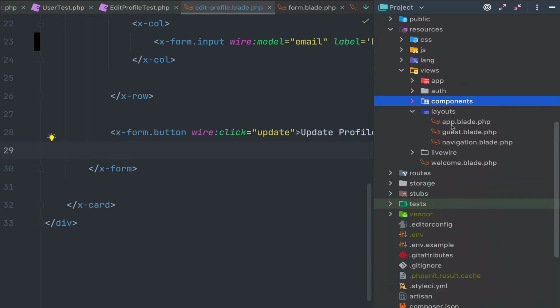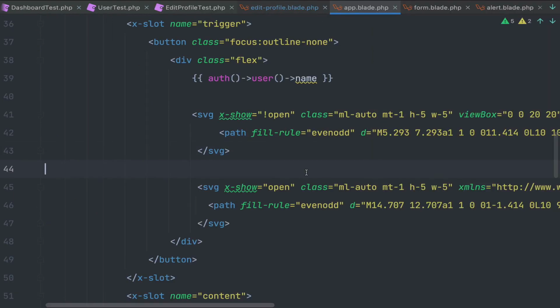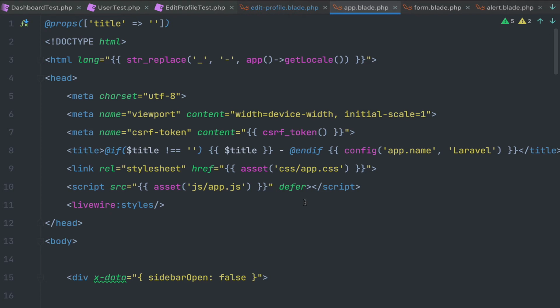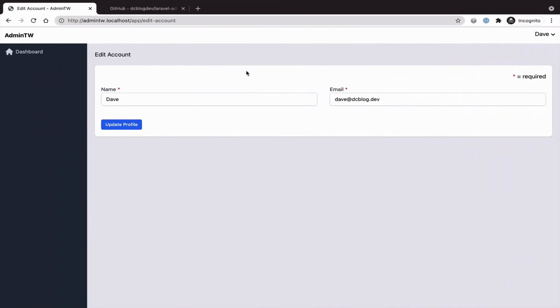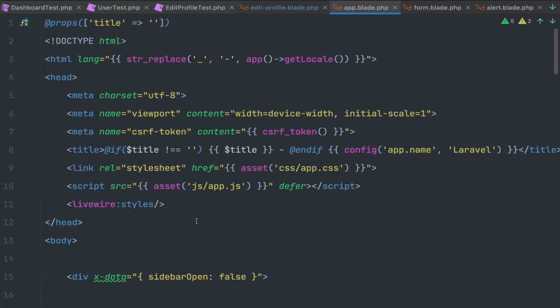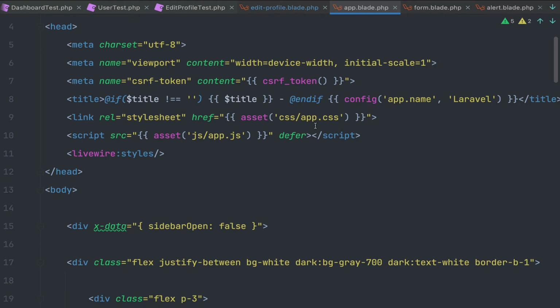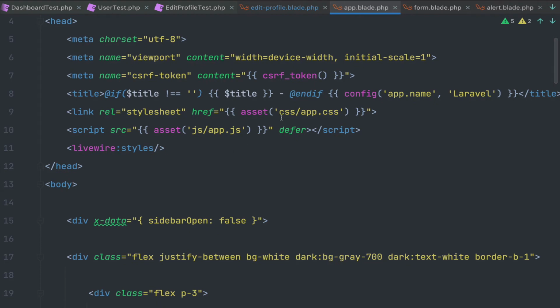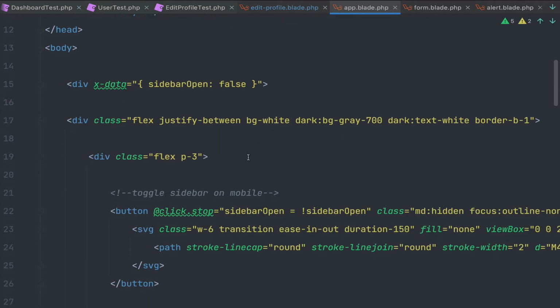So if you open up the app directory, this is the app layout. At the top of the page, we've got our normal title. We've got a title prop, and it's empty by default, which means if you don't provide a title to your page, then you won't see a title appear. It will just say, in this case, AdminTW, but that's because I've set that in my environment file. So whatever the application name is, that's what will be displayed there. And then we're bringing in the CSS file and JavaScript file for Mix. So just box standard Laravel stuff there, so you can change that as you need to.